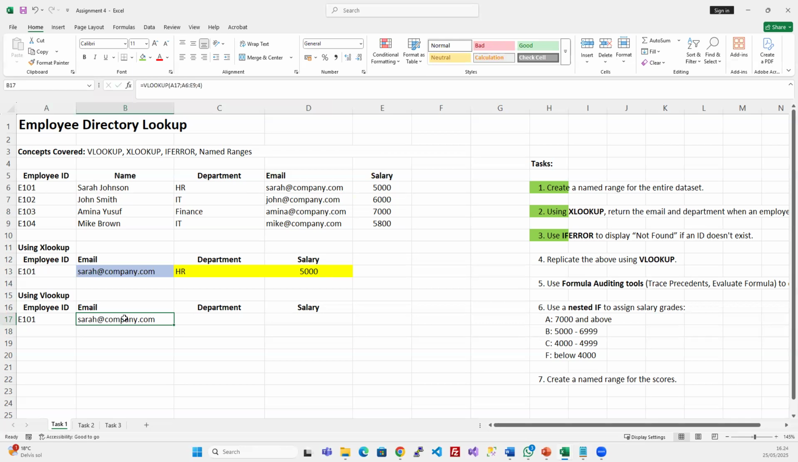But remember, the problem I told you with VLOOKUP is it had to be the leftmost cell that you had to search. If this employee ID was on this side, for example, and you had data that you wanted to return on the left side of it, then it will not work with VLOOKUP. But with XLOOKUP, it doesn't matter if it's on the left or on the right, it works anyway.